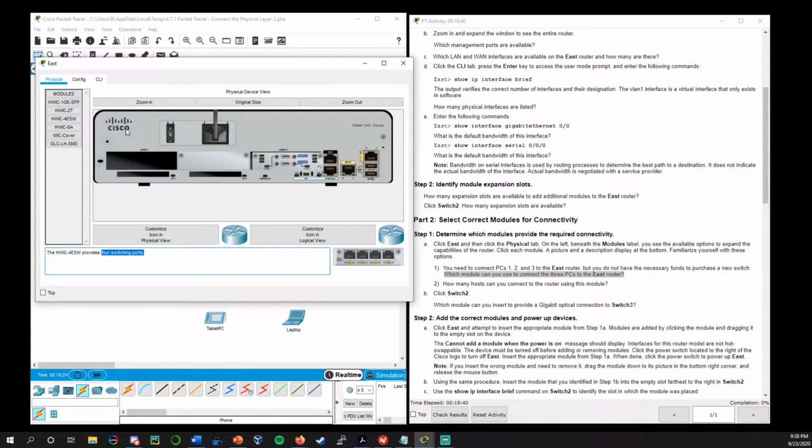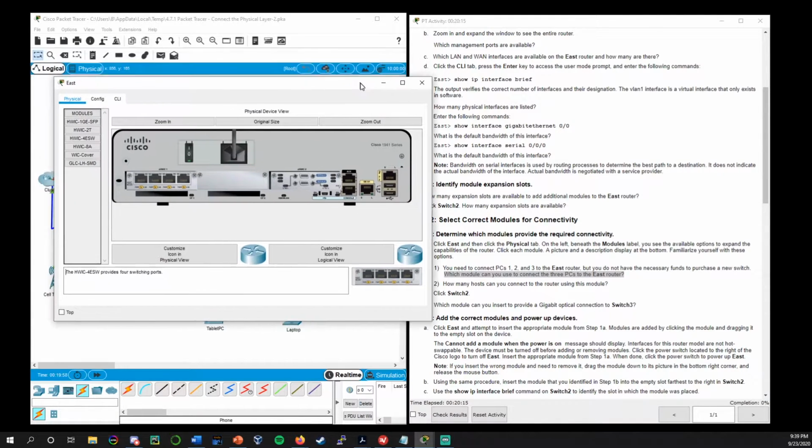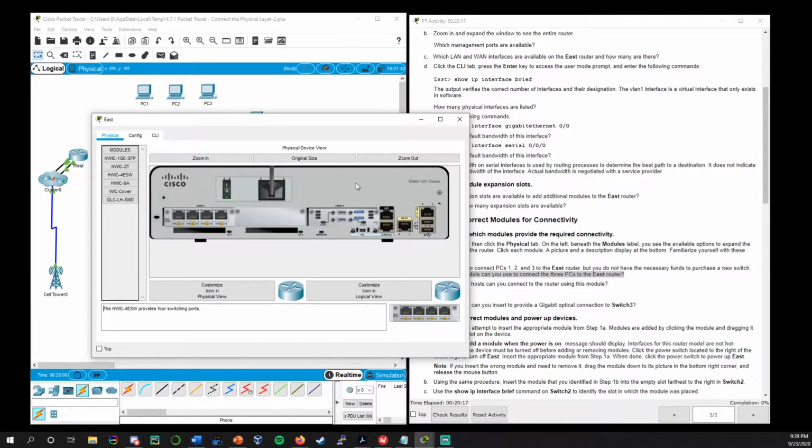So what we can do is drag this over, but notice if I do it without turning off the switch first, or I'm sorry, the router in this case, it cannot add a module when the power is on. So we need to power this off. You can see how real world Packet Tracer is. And now we can click and drag. We see that that's been added. And very important, you want to make sure that you power the router back on. If you forget to turn it back on, then you are not going to have a proper connection when you go to connect things in the next part of the lab. Okay, great. So that takes care of the east router.